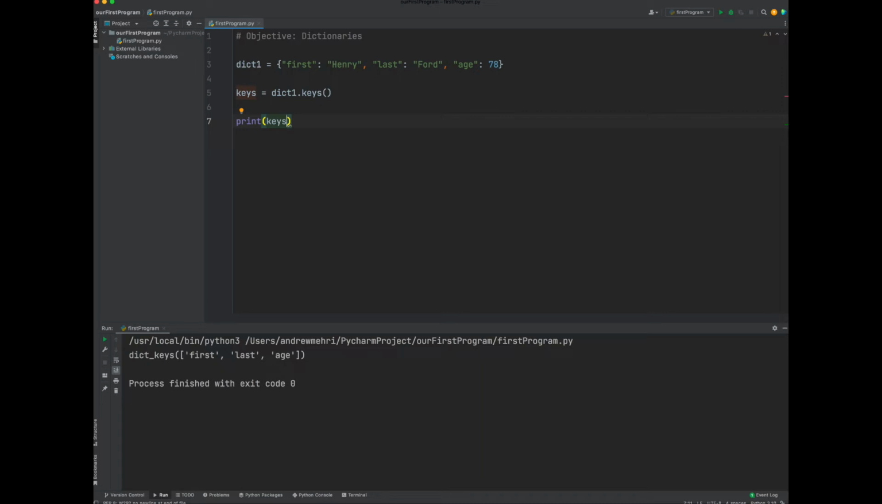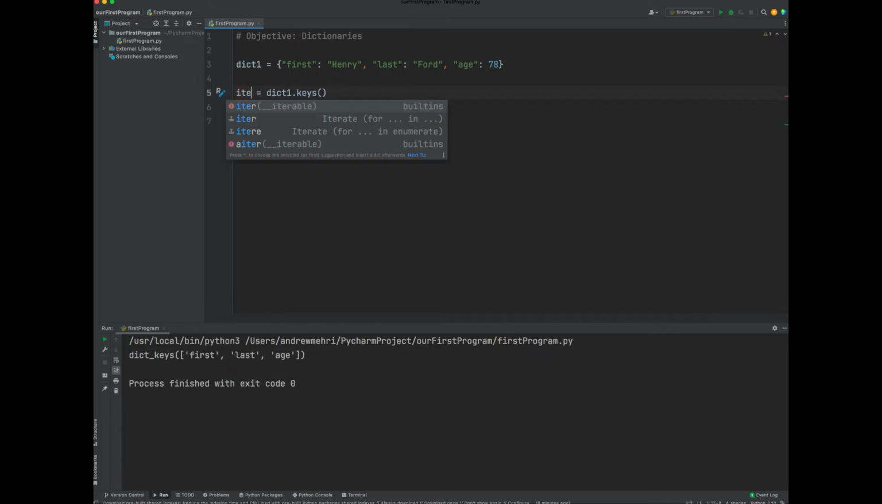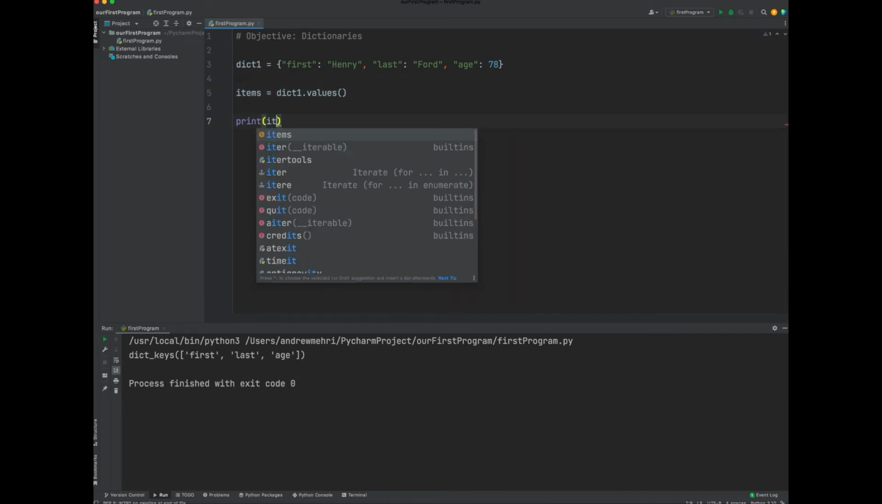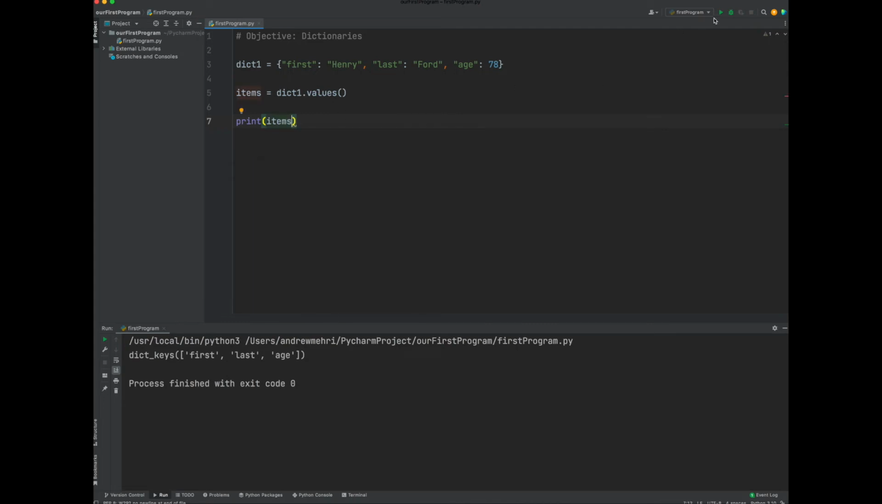Okay, so what else can we do? Let's do values instead of keys. Let's call this one items, and instead of keys, dot values. And we're going to put items here. Let's see what happens when we do something like this. And notice with this, we only get the items instead of the keys.